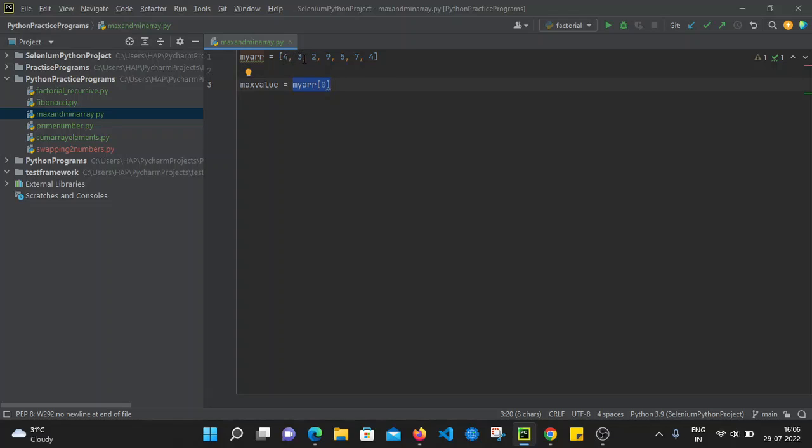So if the next value is greater than this max value, then we will interchange that element value into the max value, and if it is not greater, then the max value will remain the same. So eventually after all the iterations, we will simply get the maximum value present in the overall array.